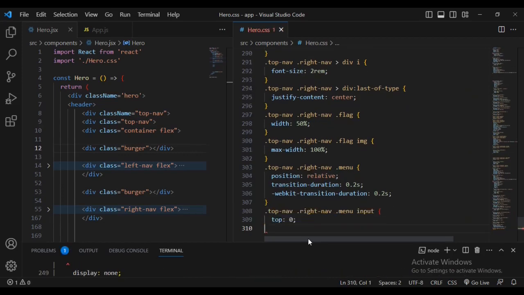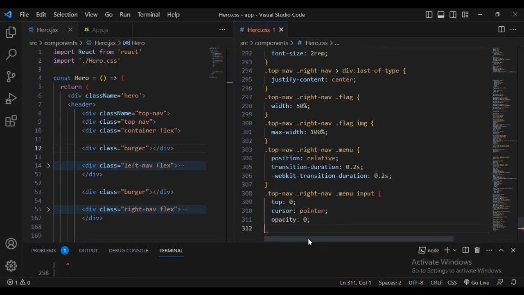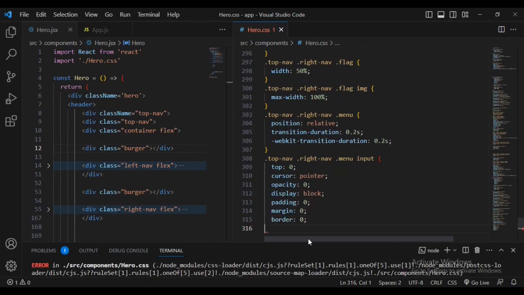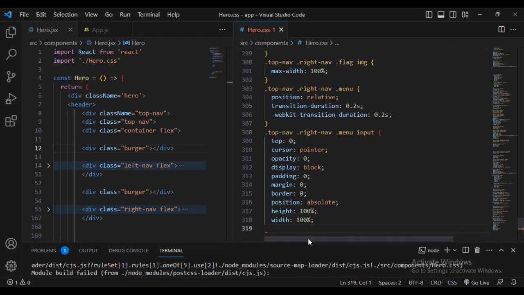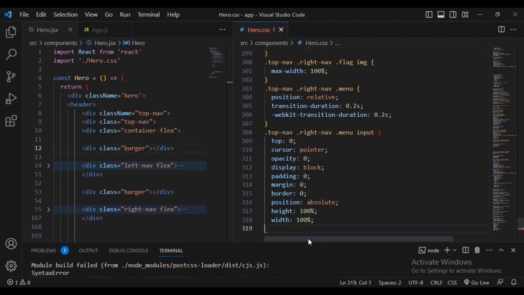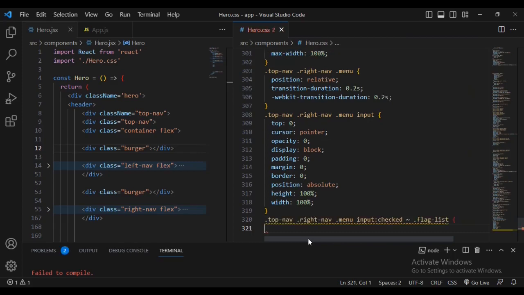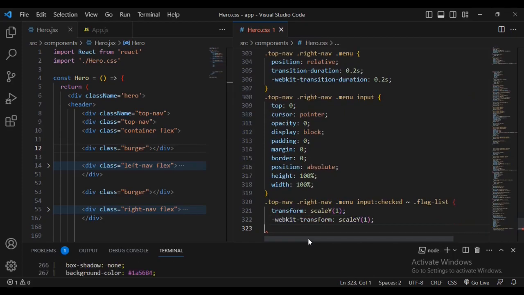Let me give it a top of 0, then cursor 0. Then let's set the opacity to 0, display block, then padding 0, margin 0, border 0, position absolute, we set height of 100%, width of 100%. Now I'm going to perform a check so that we get a dropdown. So I'm going to say menu list, then let's set transform along the y-axis to 1, then also WebKit, that will help us on different browsers.